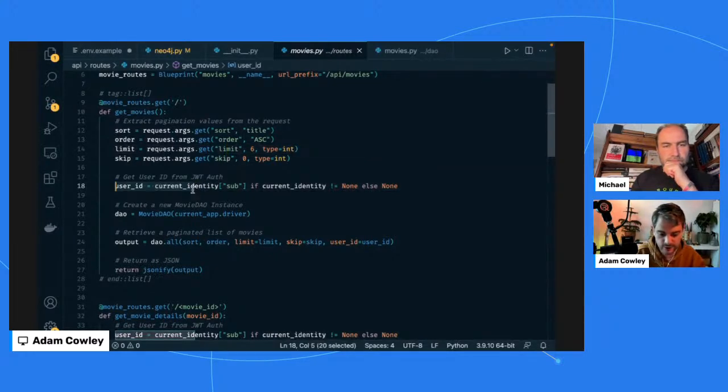We try and get the user ID from the current identity, so we don't need to worry too much about that at the moment. But basically, once a user signs in, there's an extra piece of information added to see whether the movie is within the user's favorite list. One of the features you implement a little bit later on is to send an API request to mark a movie as the user's favorite, and then it creates a relationship between the user and the movie.